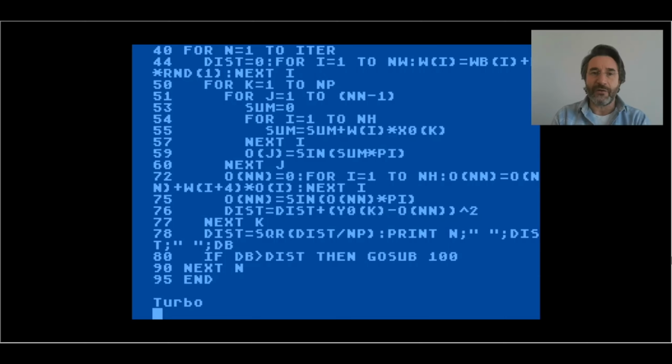So if we now go through the rest of this part of the code, from line 50 more or less until line 77, what we do here is that we perform the inference of the neural network. So we perform this inference and we do this for every point of the data set.